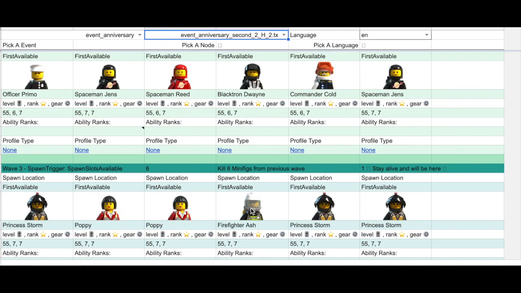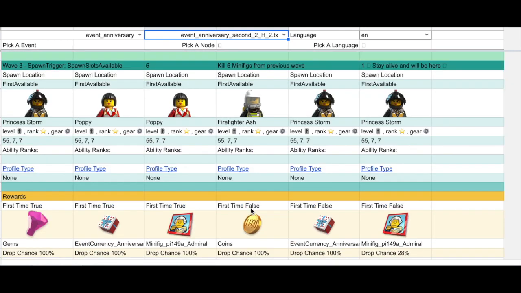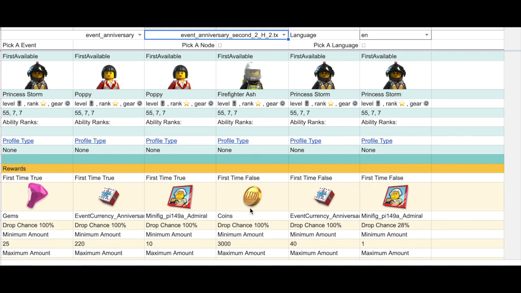Ironically enough, you're facing some space here, and you're also facing Primo. The prize is Nonsuch. 28% drop rate. I don't know, man. That's not such a good drop rate.